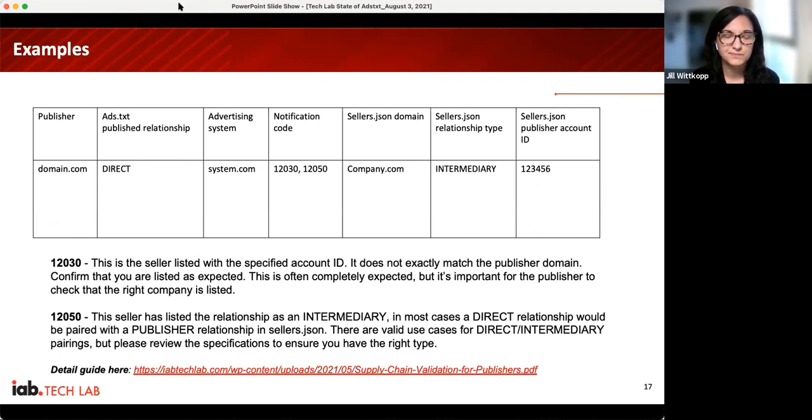And as I said before, all of the test cases, so all of those notification codes, are detailed with what we're looking for, what's in the specification, what we're testing, what the expected result is, and then what those notification codes are, and whether we're classifying it as an alert or error. And that is in the link that you see. It's published on the Tech Lab website too, on the supply chain validation page. Next slide, please.